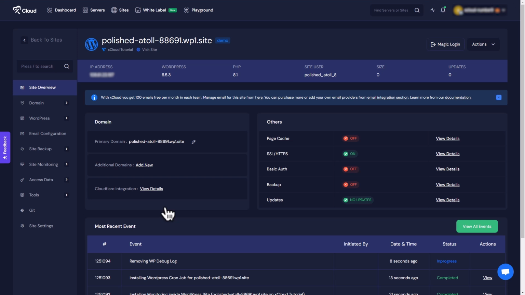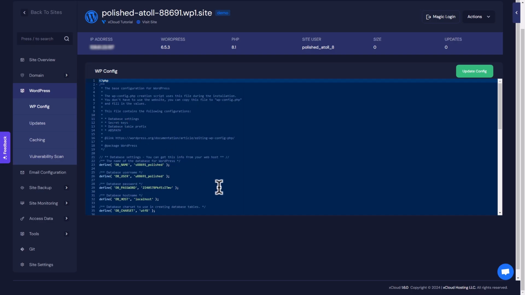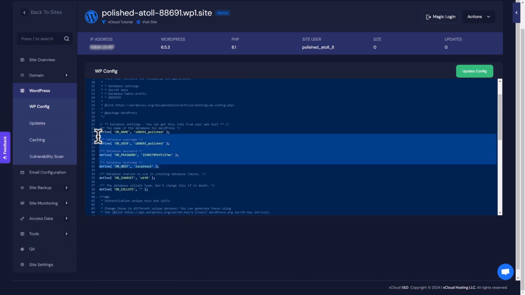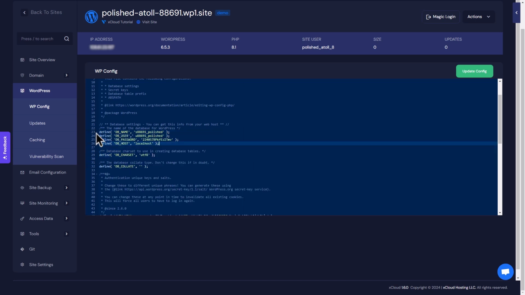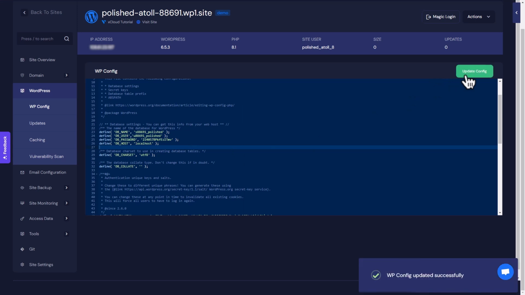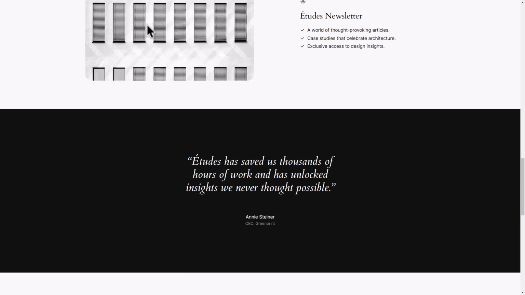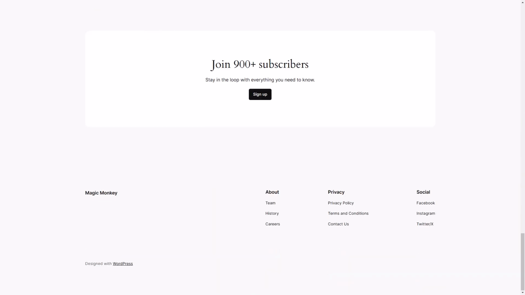Go to the left side panel, then the WordPress option and hit the WP Config button. To replace the relevant section, paste the previously copied database details in the editor that follows. Click on the Update Config button once you are done. Now, you can visit your newly cloned website. This is how easily you can clone a website from Git repository using xCloud.